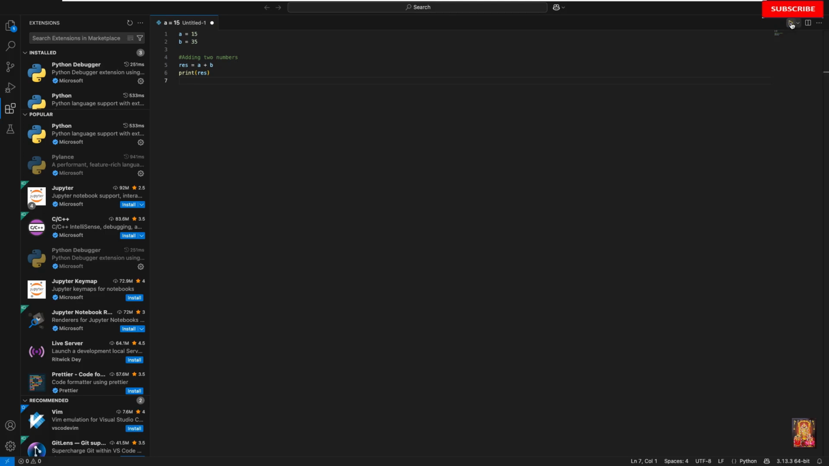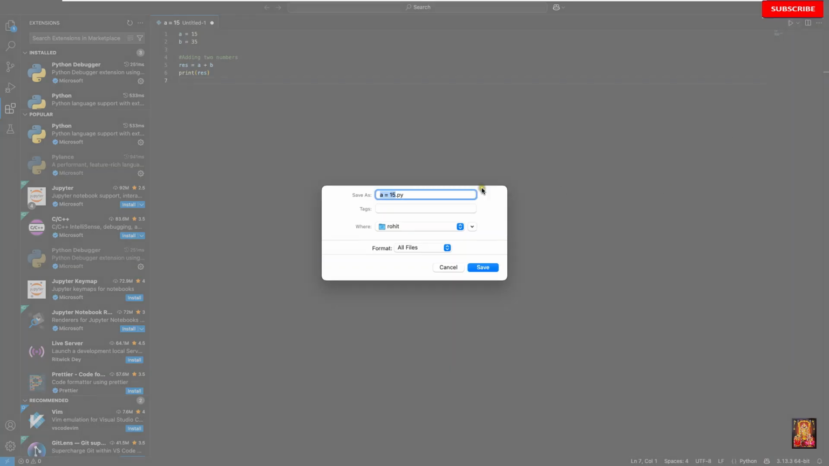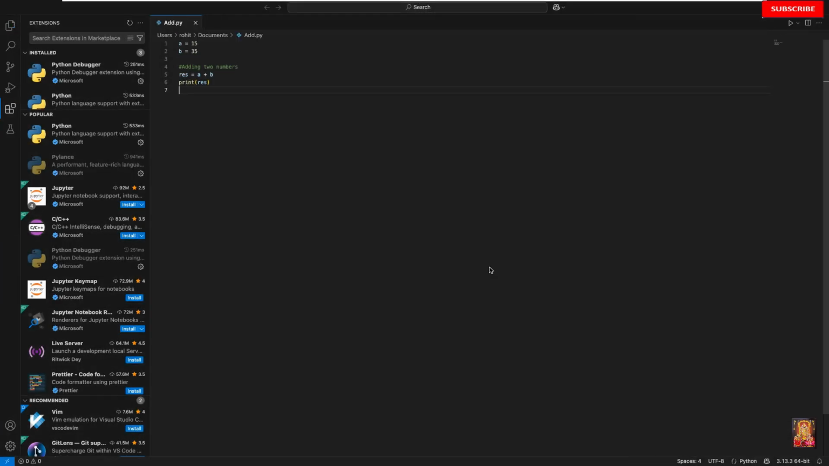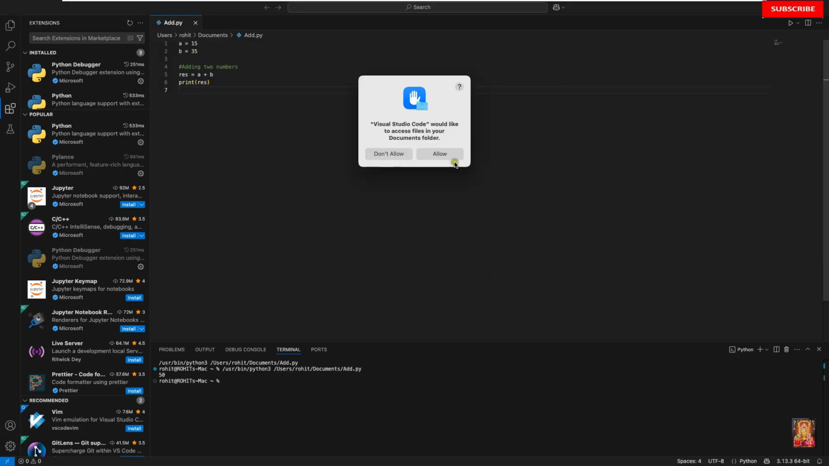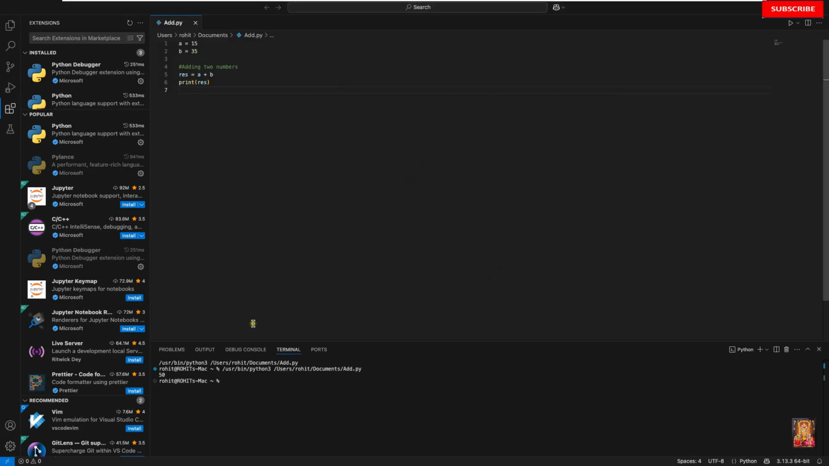Click on Run. You need to save this file. I am giving it the name add.py. Save in Documents. Click Save. Click Allow. As you can see the answer, 50.